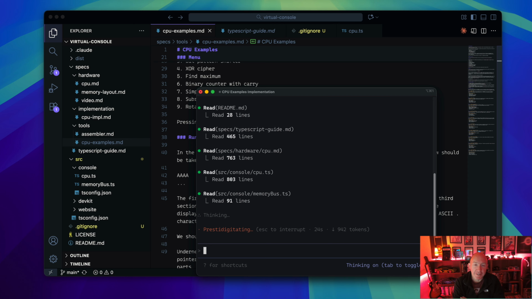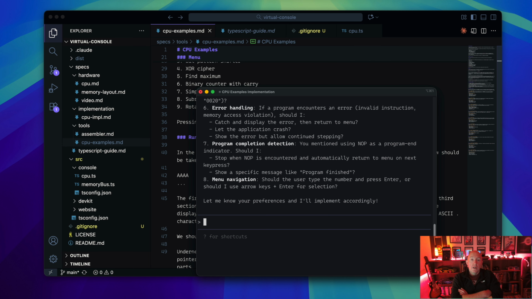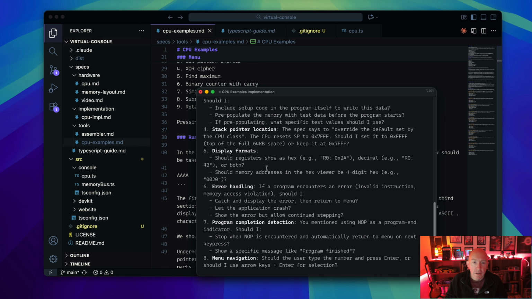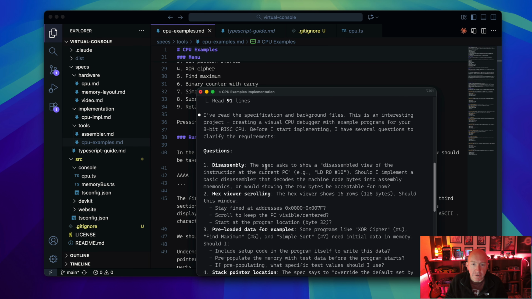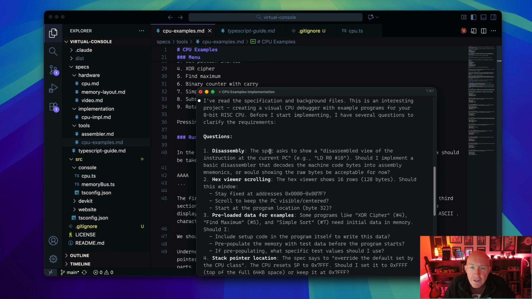Okay, so it's read the files I've asked it to. That's good. It's now having a bit of a think. Okay, let's go through these questions. Disassembly. Okay, should I implement a basic disassembler? Yes, I'll ask it to implement a basic disassembler.